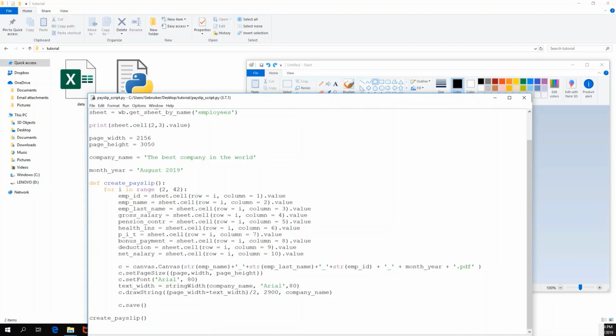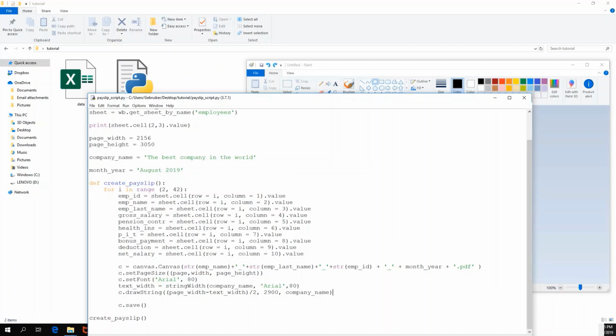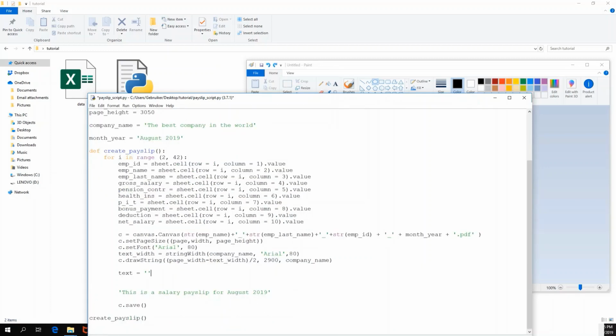So if I run this function, what we're going to have is 40 PDF files with just the company name on top of it. Alright, so the next step is I would like to have some description, such as this is a salary pay slip for August 2019. How do I do that? It would be very similar to what we just did. So first we define the text. The text would be salary calculation for period, and then the period, well, the period we already have up here, so plus month year.